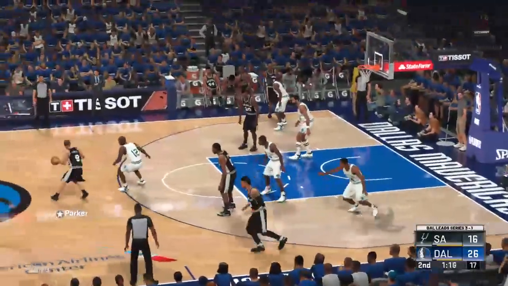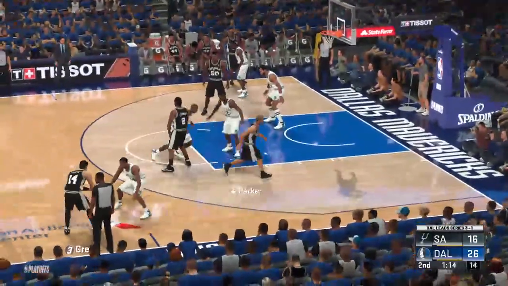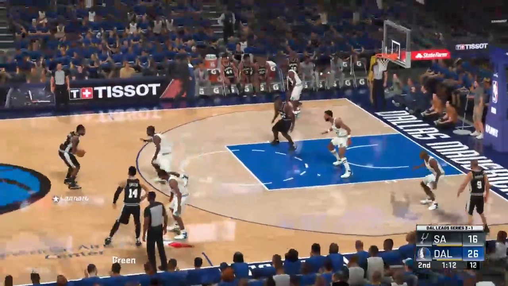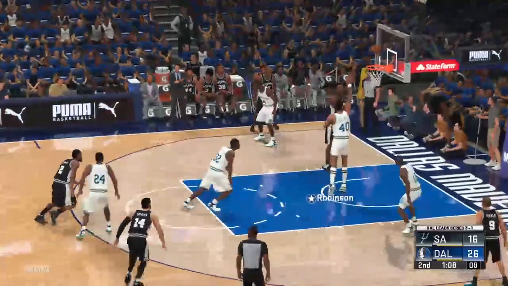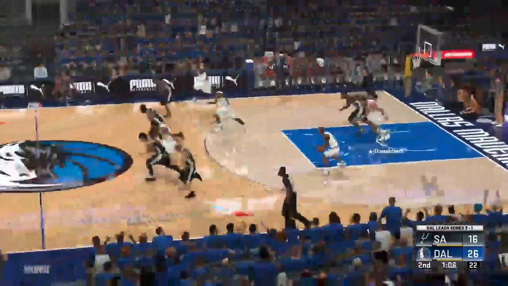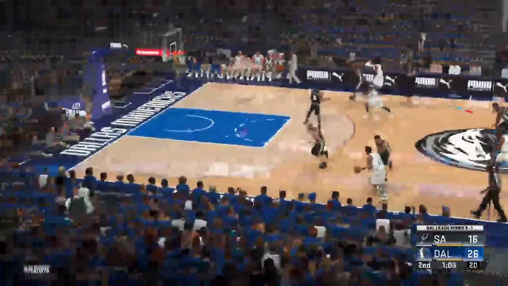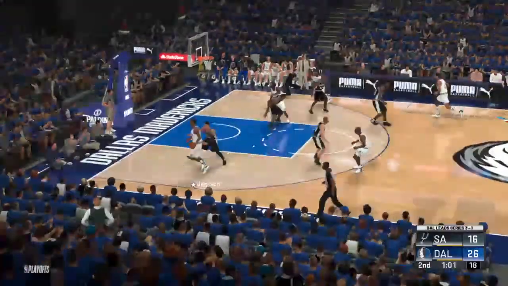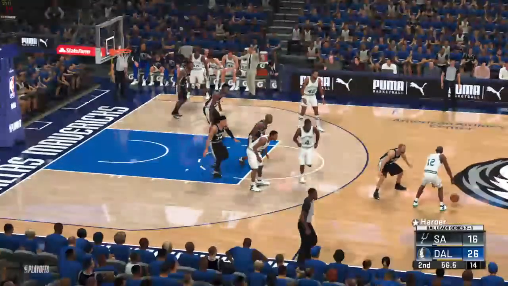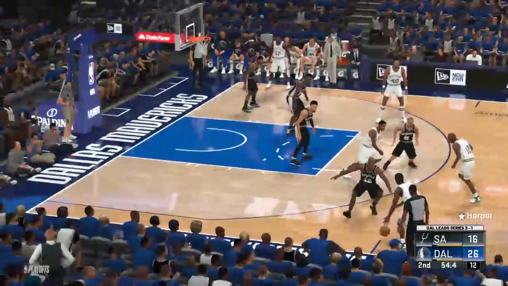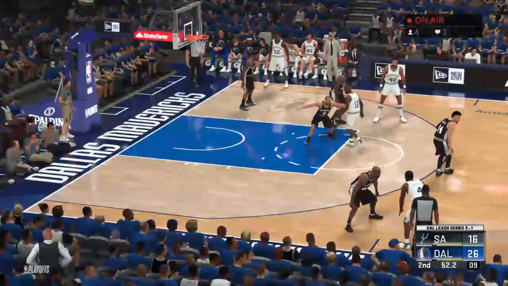Parker surveying the floor. Green finds Leonard to the inside. Here's Robinson. It's rebounded by Dallas. Even though he missed it, this is the exact play your offense is designed to produce. And the pass to Harper. 54 seconds left in the second quarter.